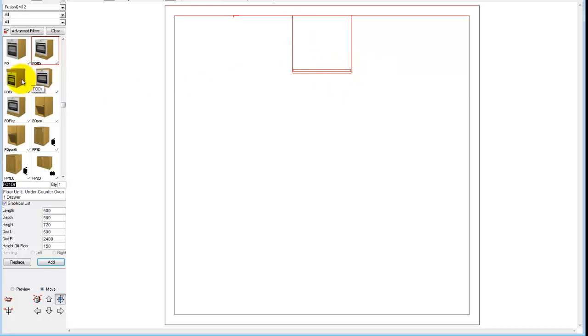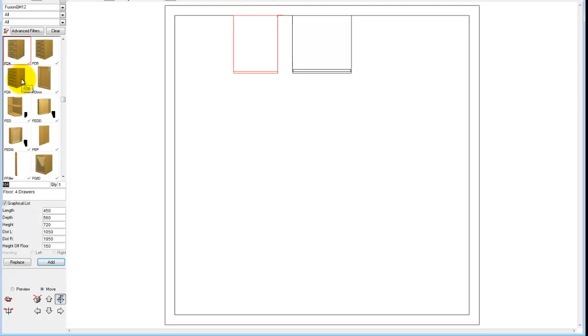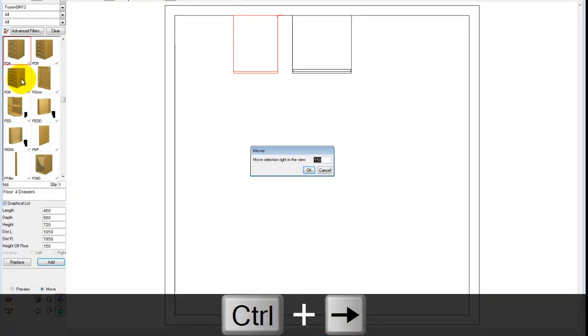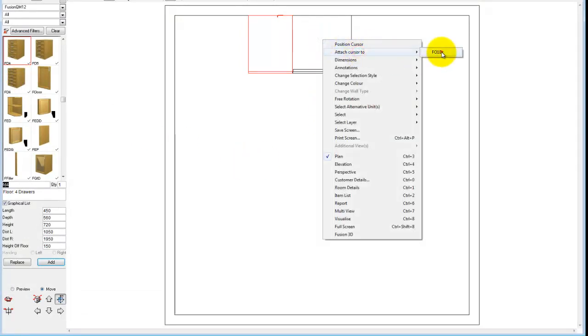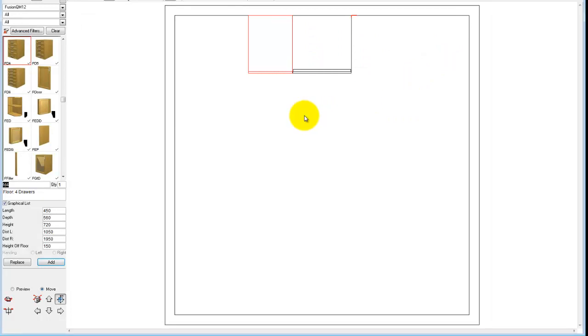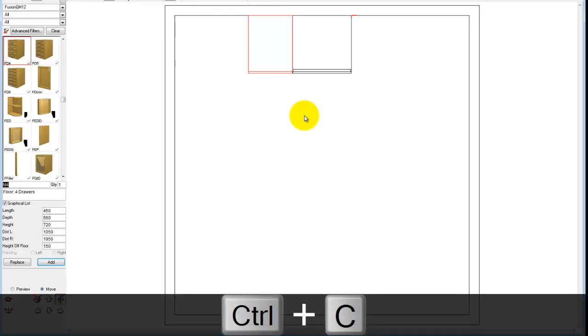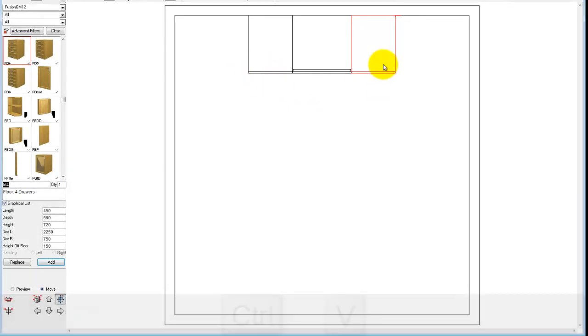The second unit I'm going to add is the FD4 floor 4 drawer. Give this a size of 450. Just press enter. By using Control and right arrow, I can move this unit over to join onto this floor oven unit. I'm going to right click and attach my cursor to the floor oven, and just by using Control C and Control V I can copy and paste this unit from this side to that side of the unit.